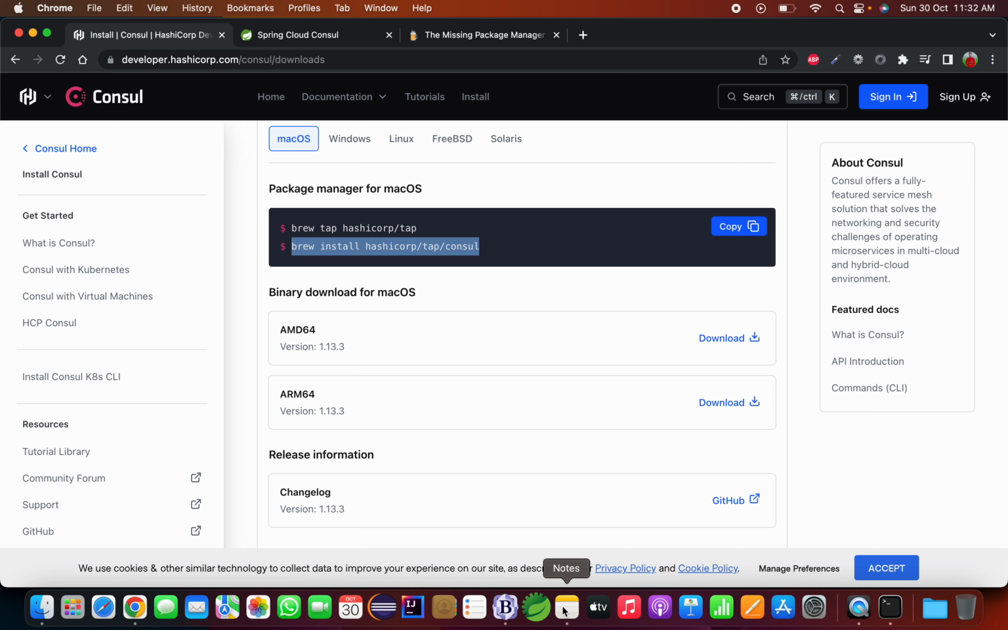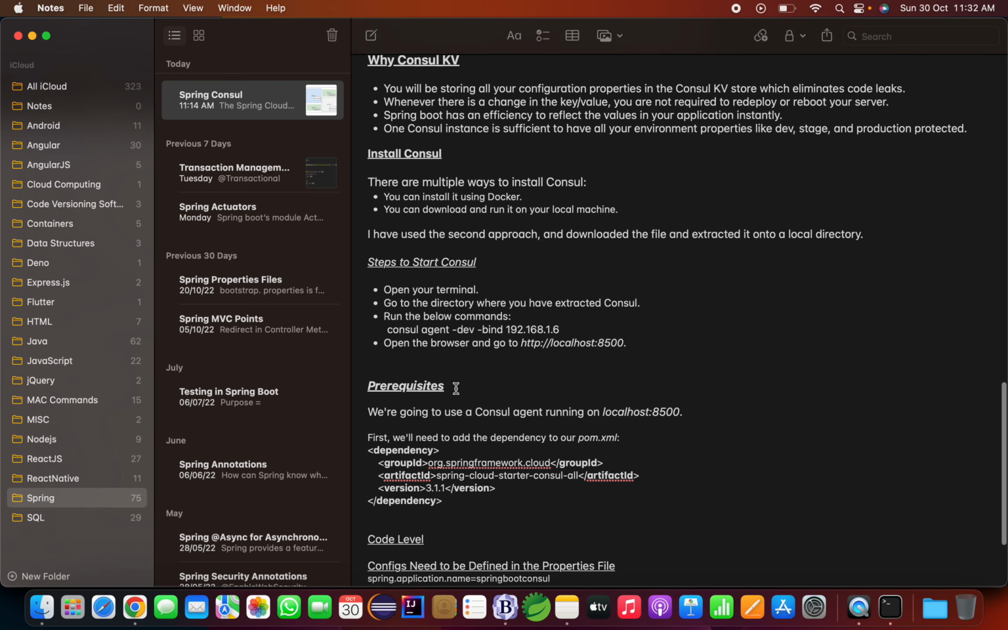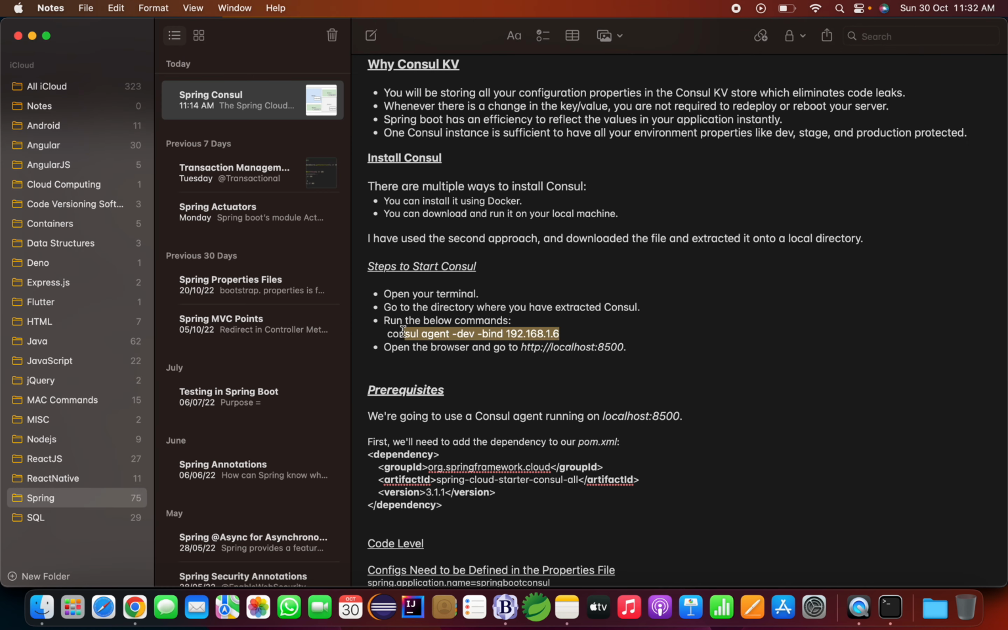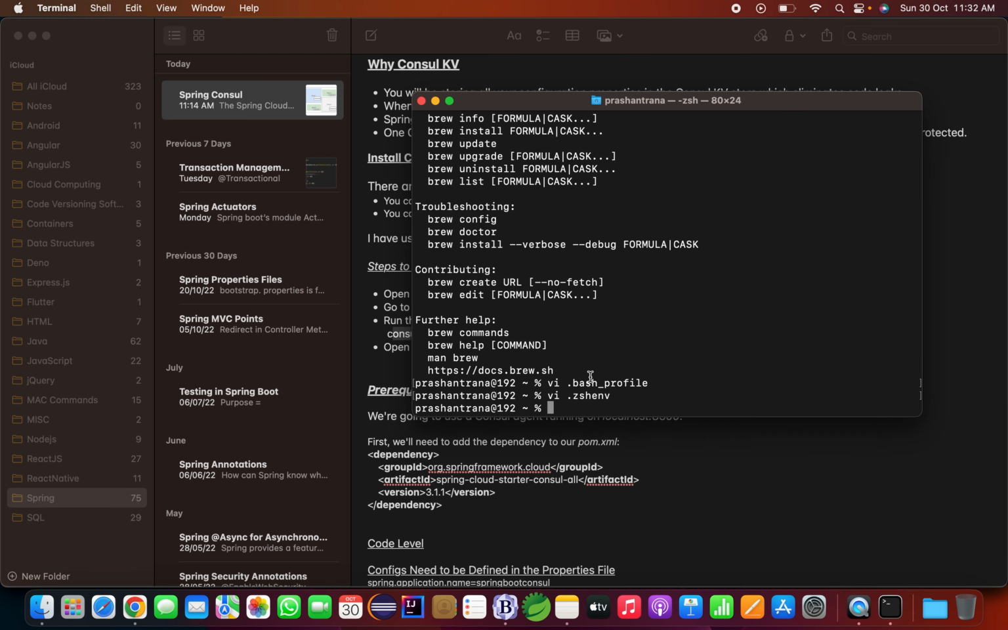First we just need to start this using the Consul agent. One more thing is you just need to copy paste this command here and see what IP address you are having. If you are using a Windows based operating system, I'm just going to delete this again.